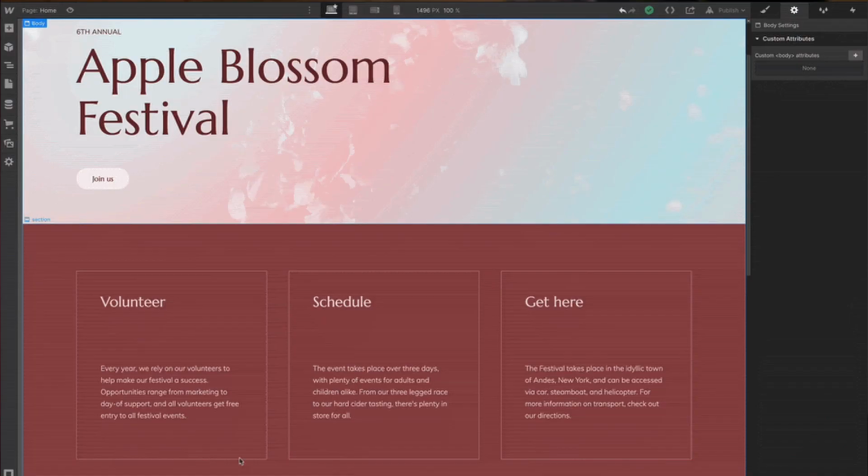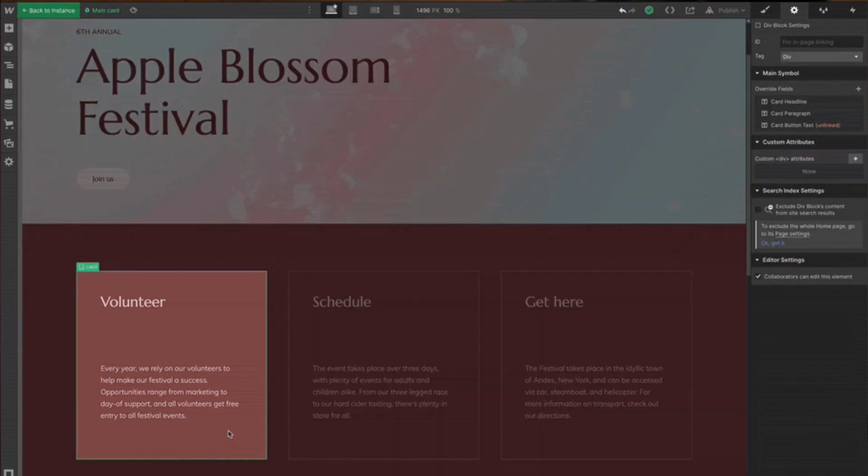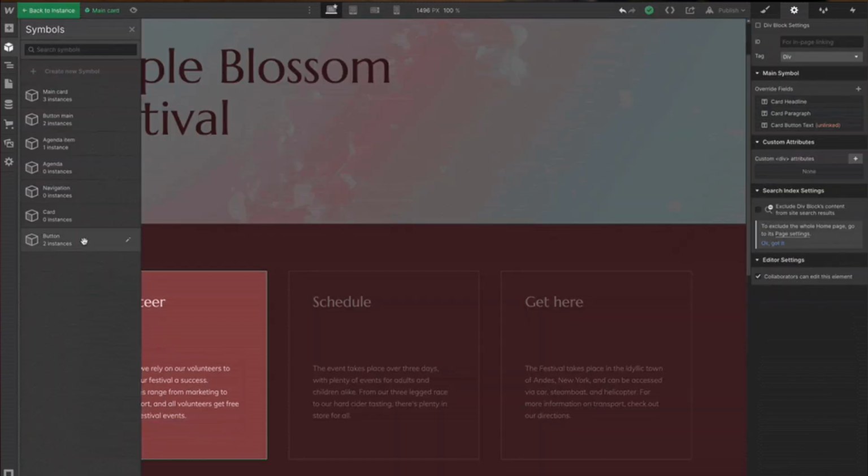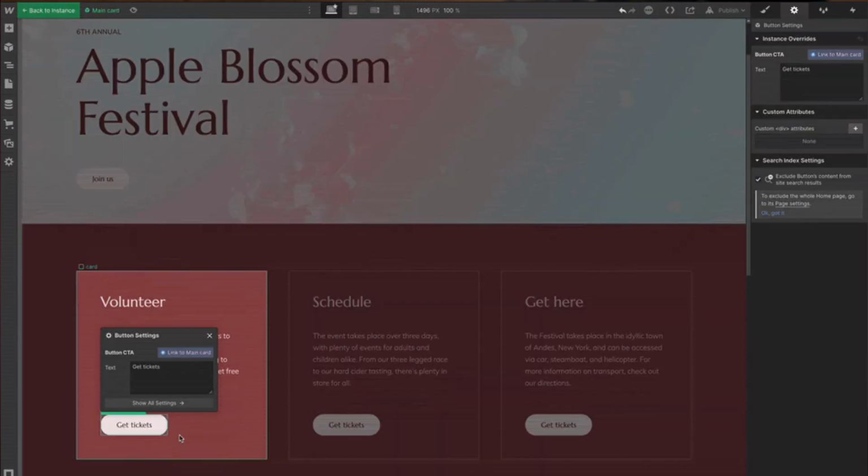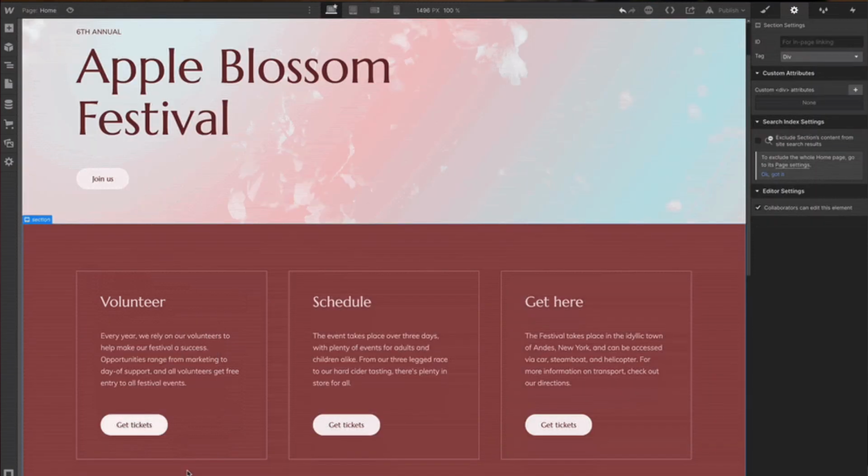Well, it's kind of possible within Webflow. And you can basically achieve that with symbols. You can treat every single section on your website as a symbol. A symbol will be way easier for a client to edit than the raw elements by themselves.